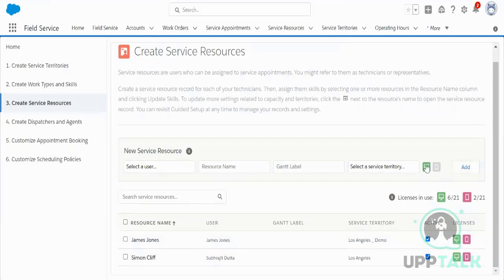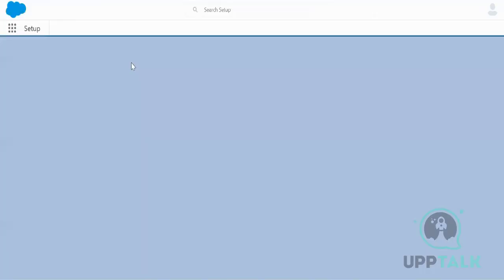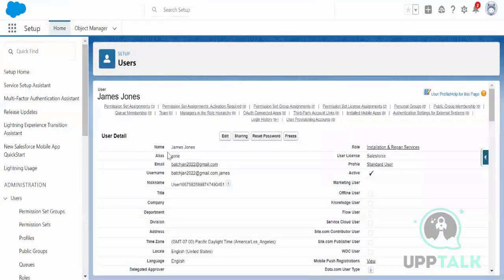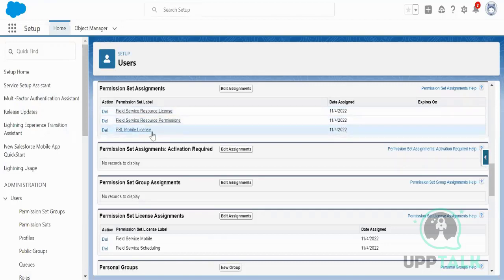When I selected these two options, I clicked on both icons to assign James the scheduling and mobile licenses. So let me go back to the user record. If I go here, look at this. Field service resource license, field service resource permissions, field service mobile licenses. These three permission set assignments have been automatically assigned to that user.